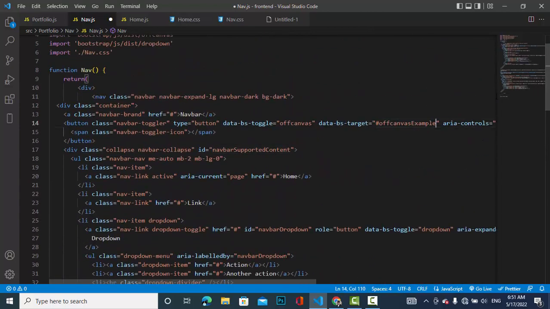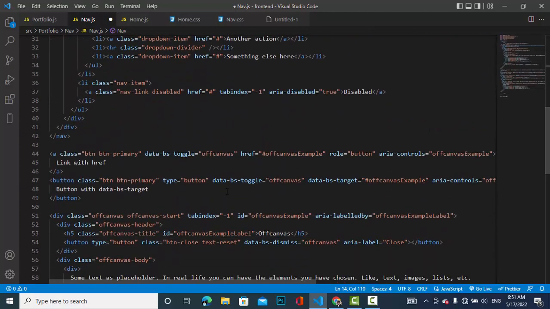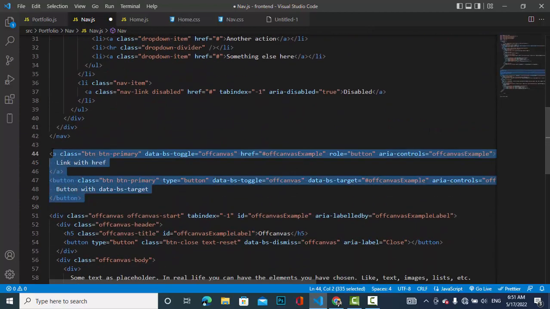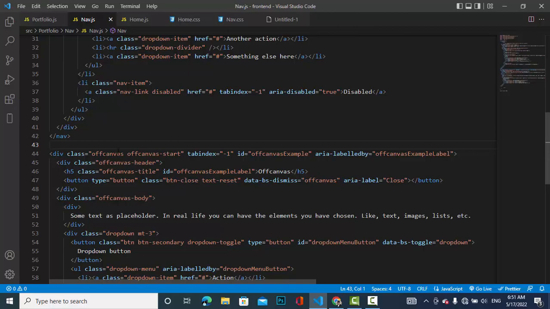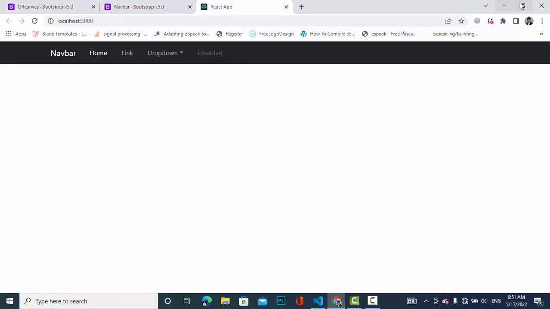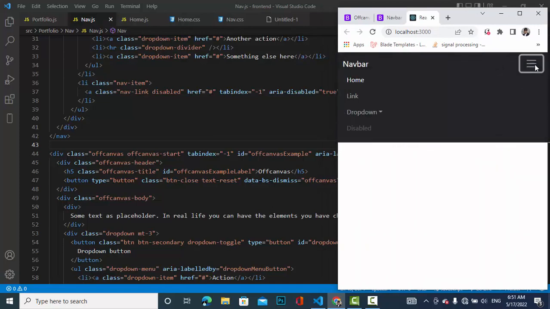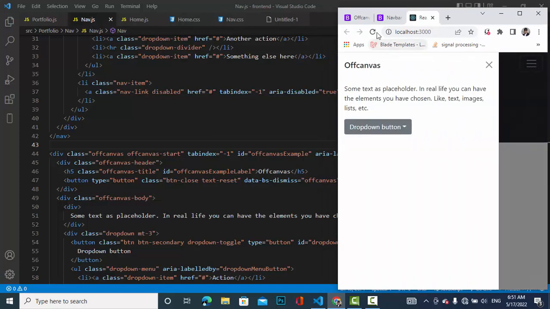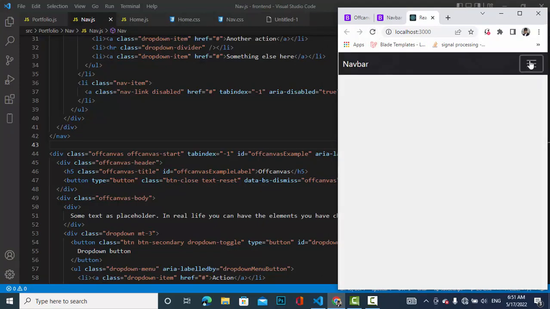Whenever you paste it, just come here, remove the button and the link, remove this, and save it. Now let's see what happened. Yeah, okay, just make it smaller and refresh it. Okay, we can see it.